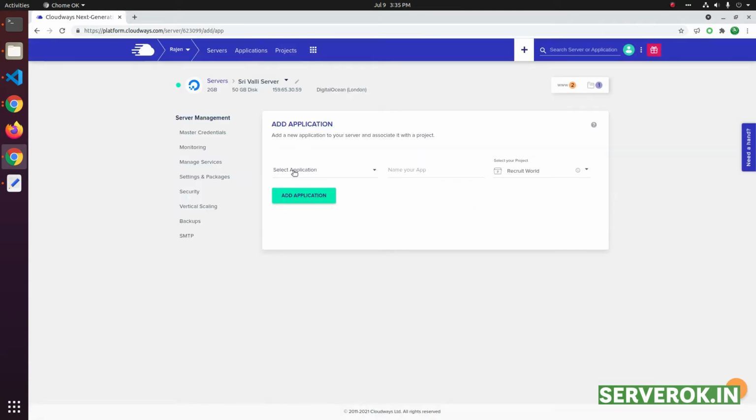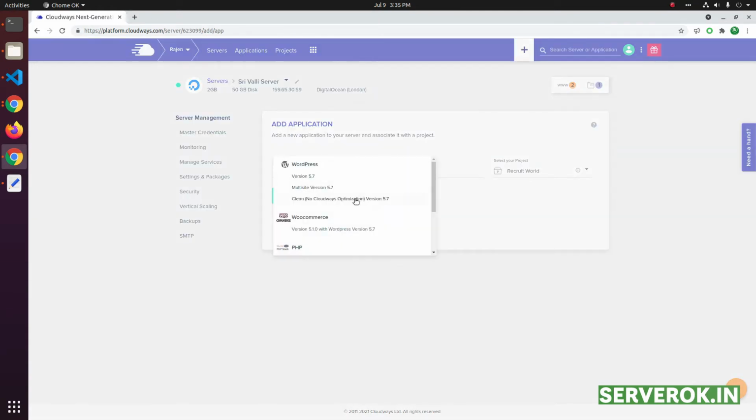On this page, select Application drop-down, where you need to select what type of application you will be hosting. You have WordPress, WooCommerce, PHP. This is custom PHP application, Laravel, Magento. If you select WordPress or WooCommerce, it will auto-install WordPress and give you the admin access. In this case, we will be going with a PHP custom application.